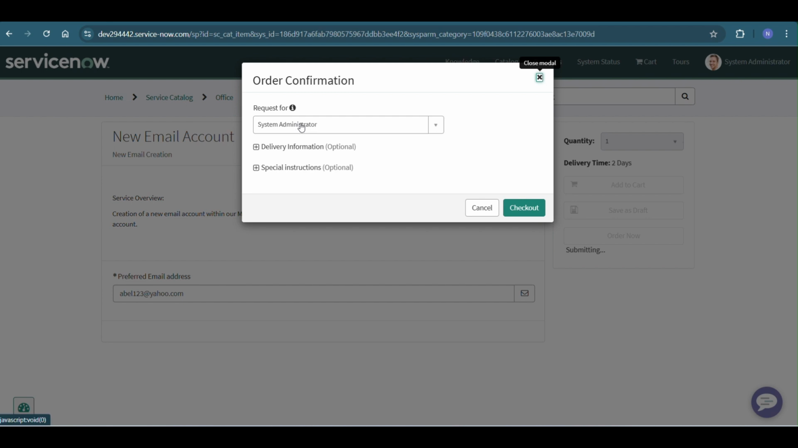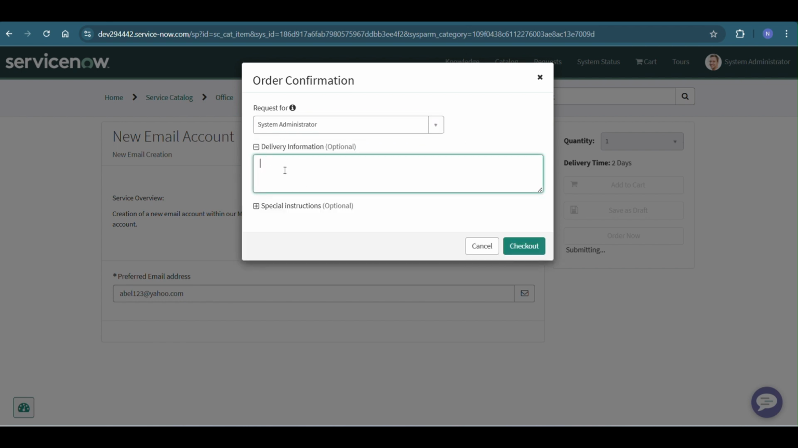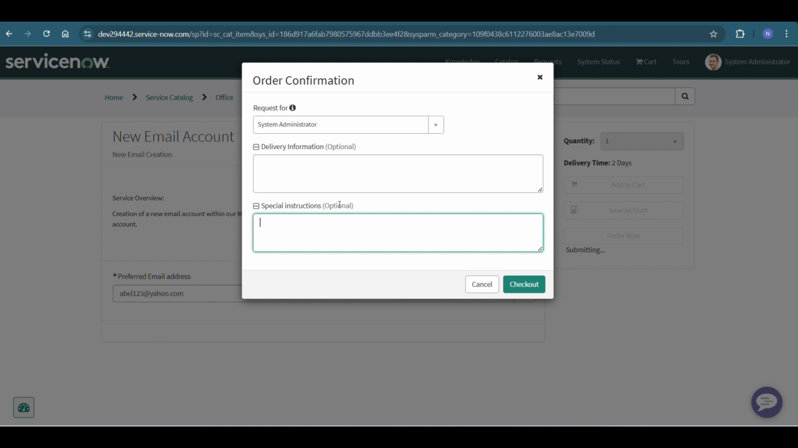Okay, there are certain details it is asking me. You can request it for any other person as well, and for yourself as well. Here it is saying requested for system administrator. So you can search and request for any other person. If you want to mention any information or there is any special instruction about the email address or anything, you can mention it. Then I will check it out.